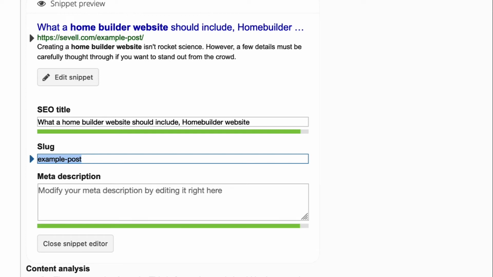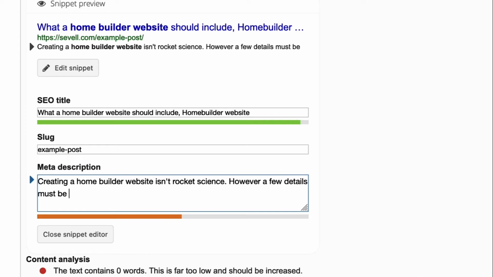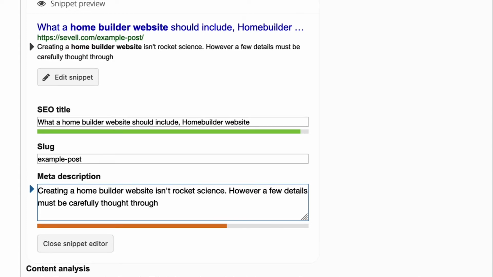In the meta description field, you're allowed about 150 characters and spaces. Delete the default text and compose your meta description. This should be written as complete sentences, also using the keyword phrase. By using the keyword phrase in a well-written page title and meta description, you increase the chances your prospect will click on them. Again, the green bar lets you know when you're good, and if it turns red, you've reached the character limit.